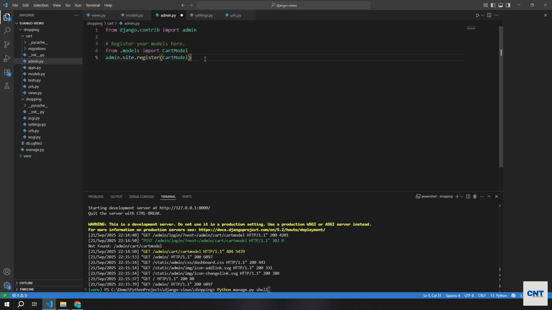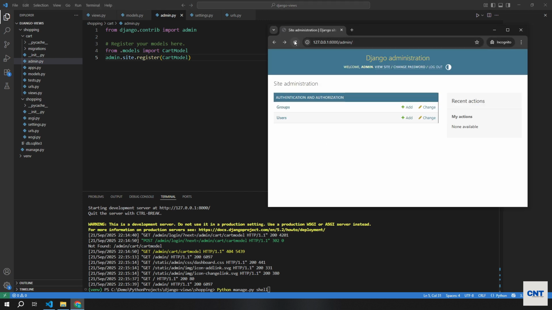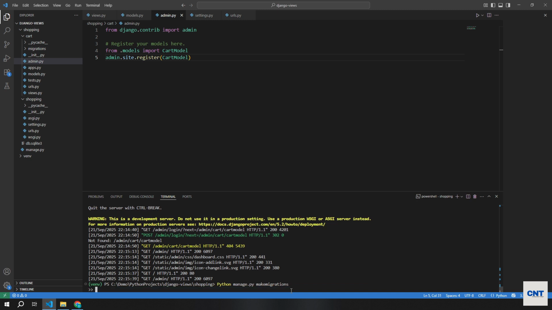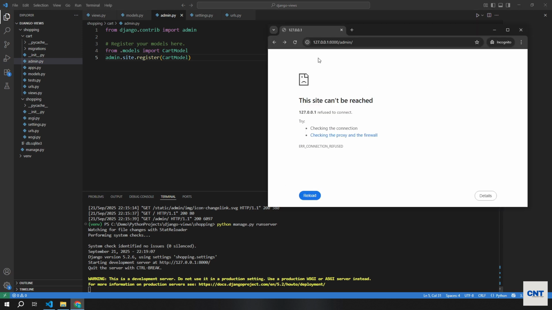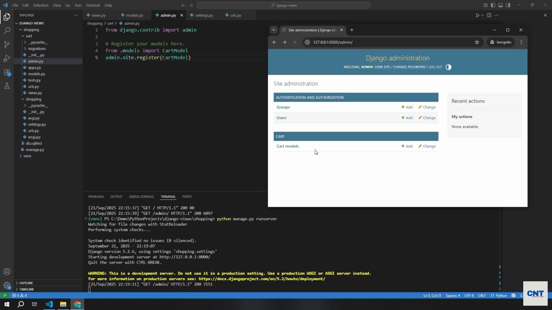Now we have registered our cart model in our admin module, right? I have saved the file. Let me refresh the application. We have to run the application again. It is running now. Let me refresh the page. You see that we have the cart model ready for our application, right?